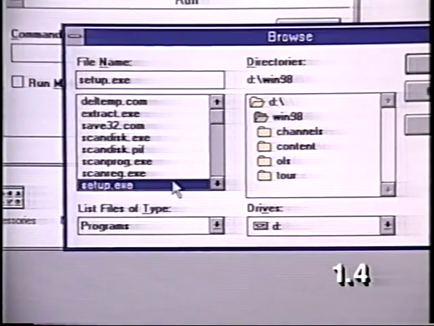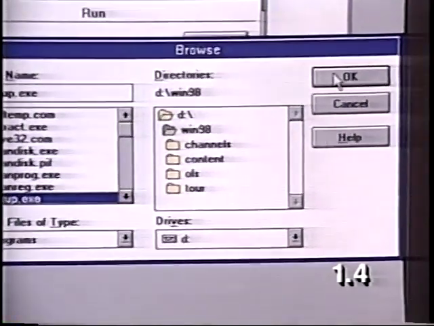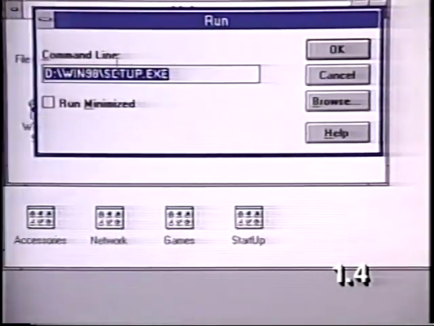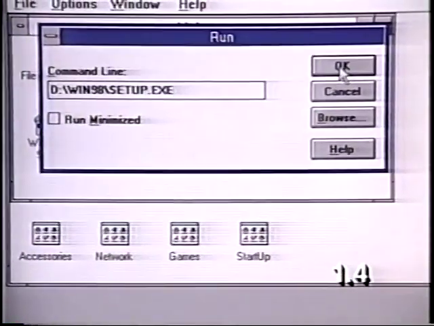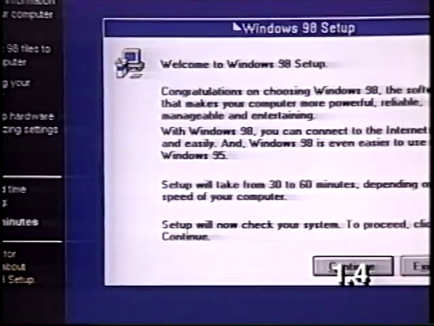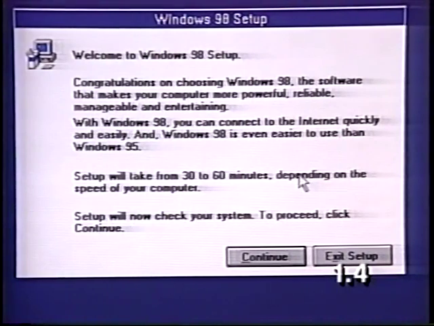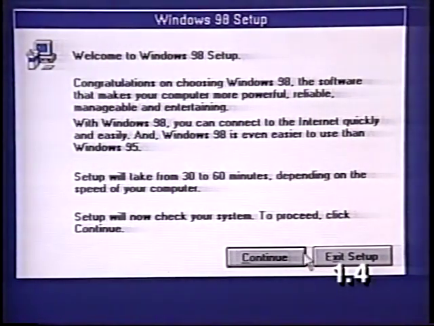Once I've selected setup.exe, I'll click OK from the Browse dialog. You can see the whole command line filled in for us. Click OK for Run, and again, the Windows 98 setup program will be off and running. What you would normally do here is click Continue, and you'd continue with the installation process.